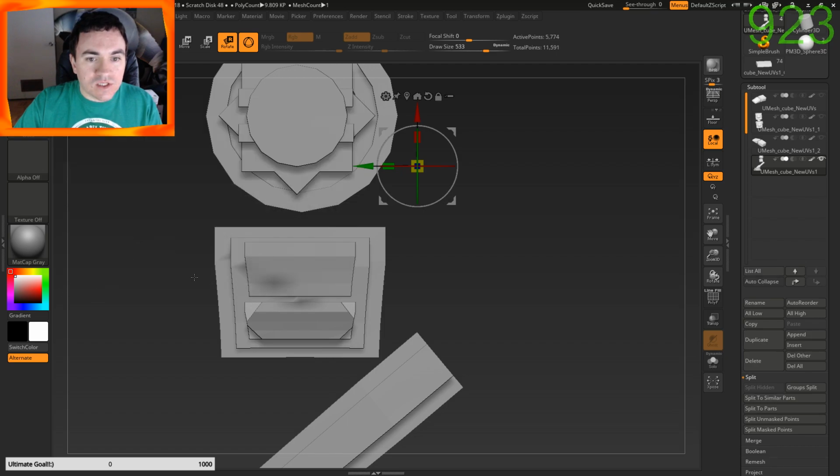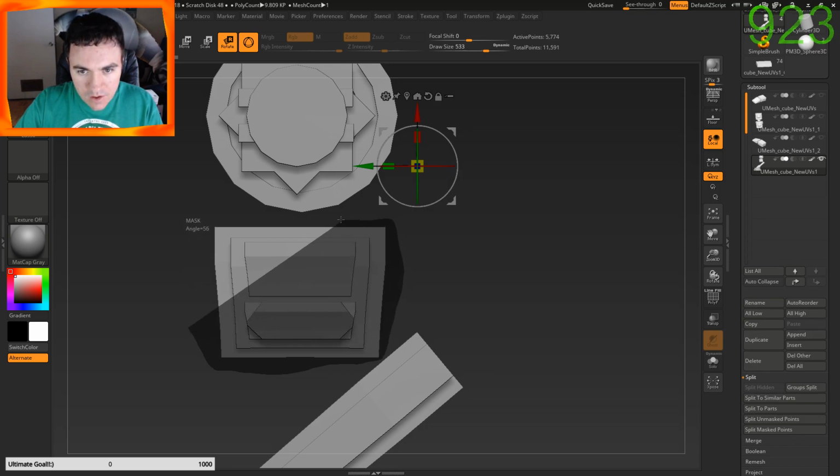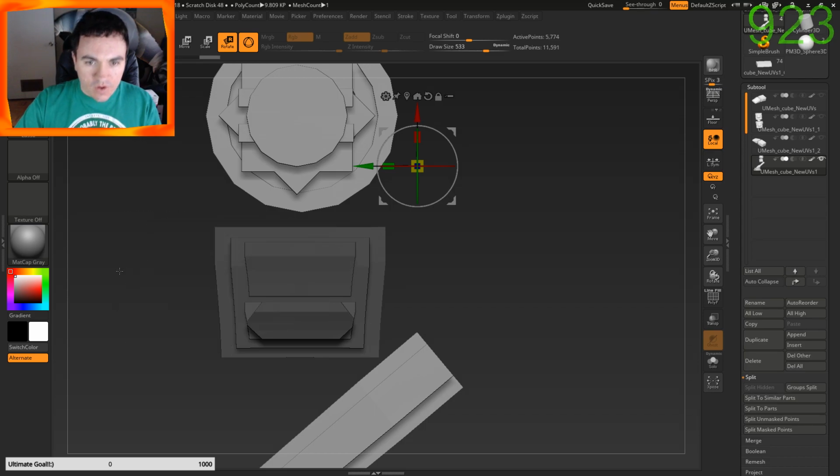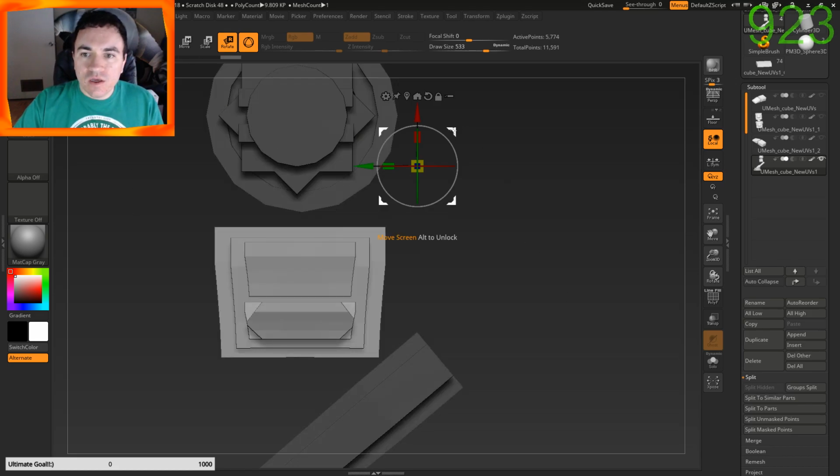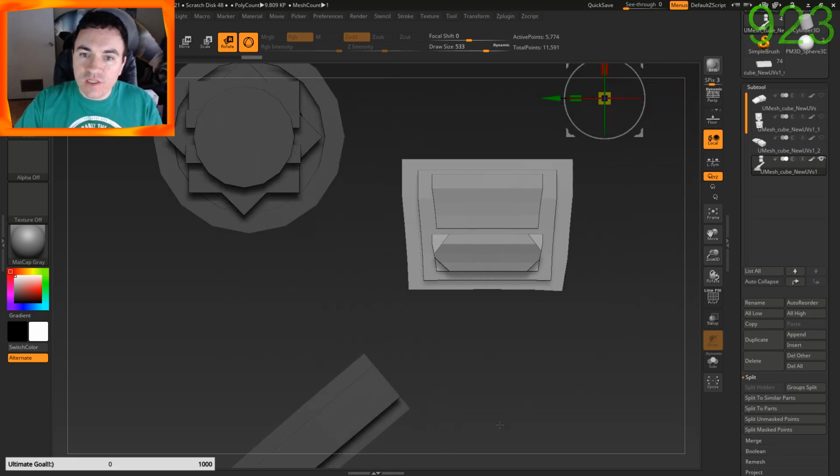I've got a lasso selected. Let's deselect that. Now click and drag. I want to just select this guy. Oh man. Right there. Now Control click to invert. Now we can move this around freely.